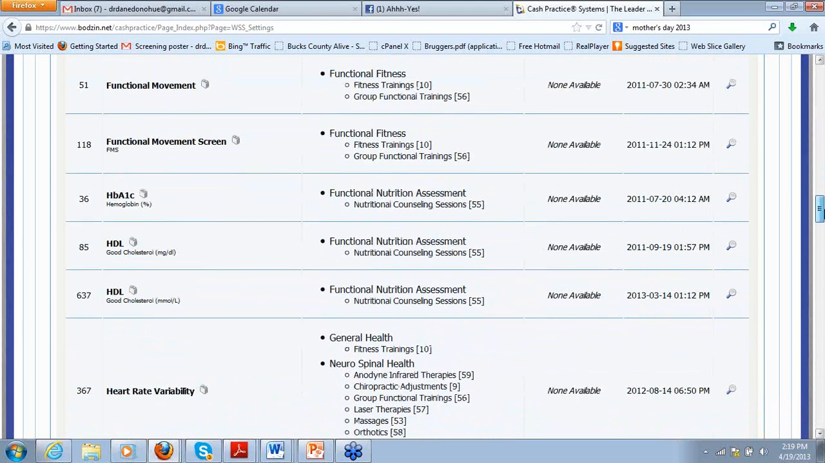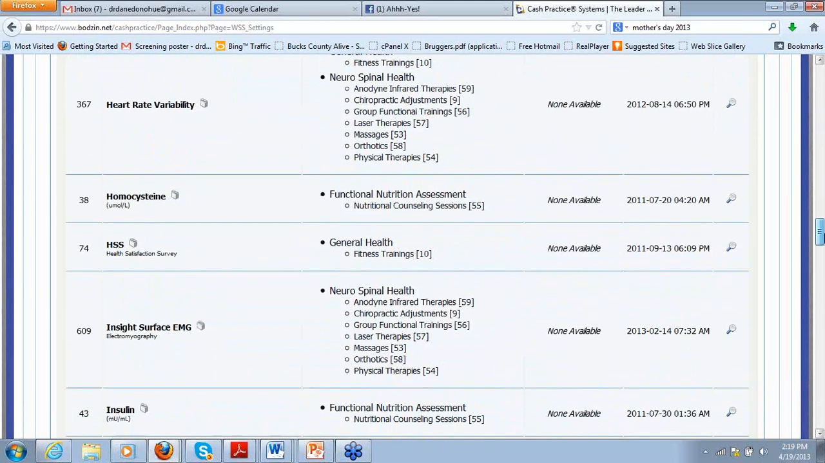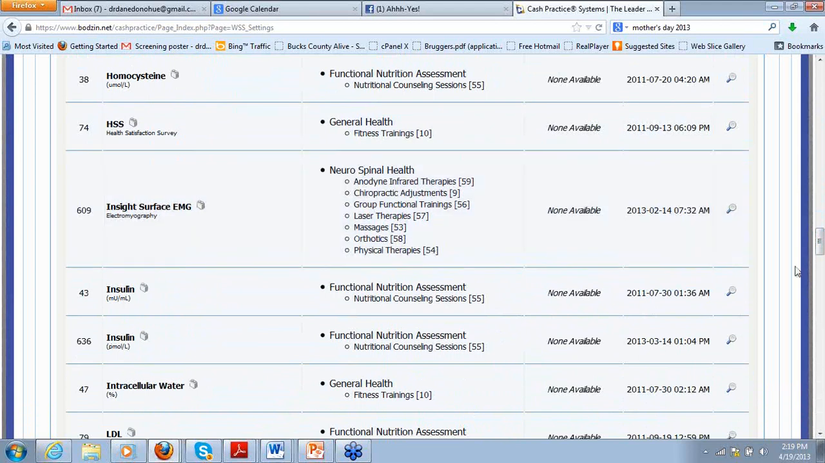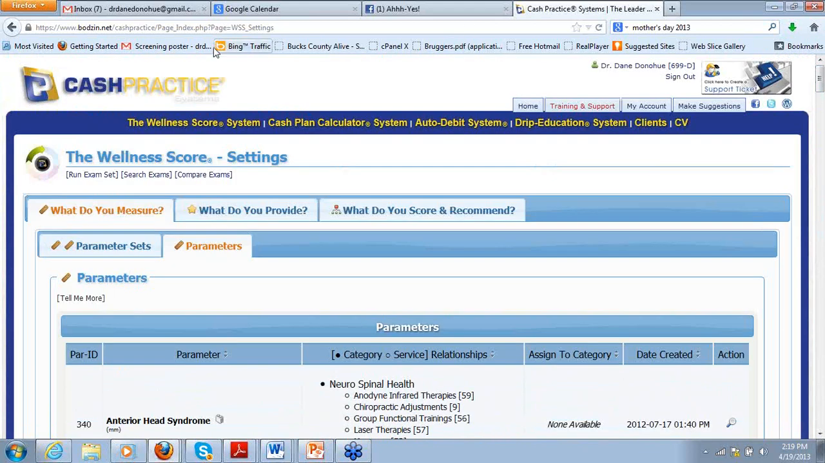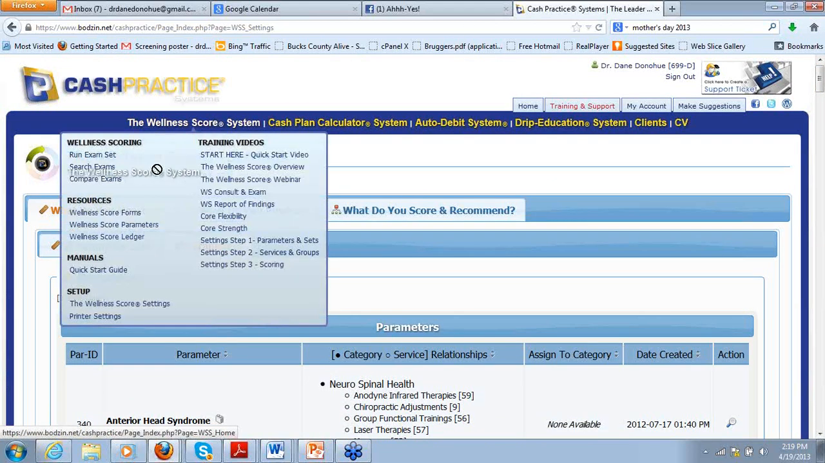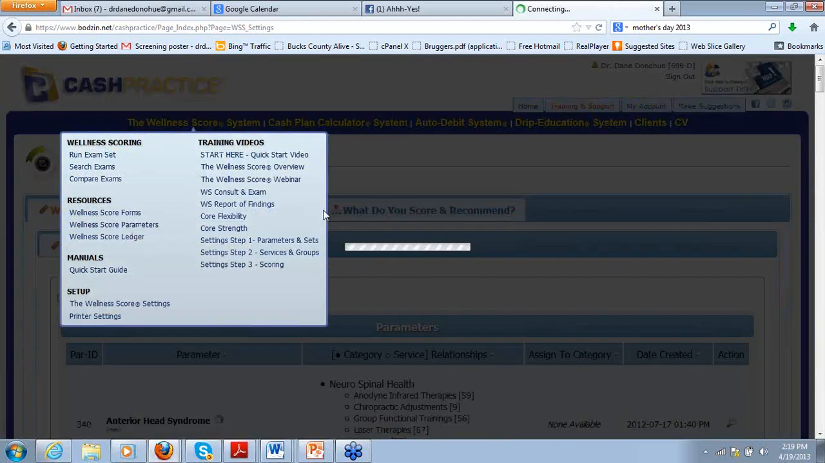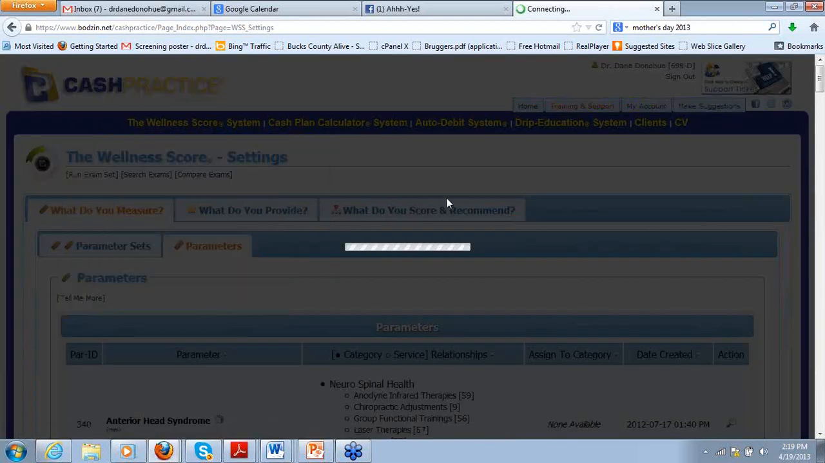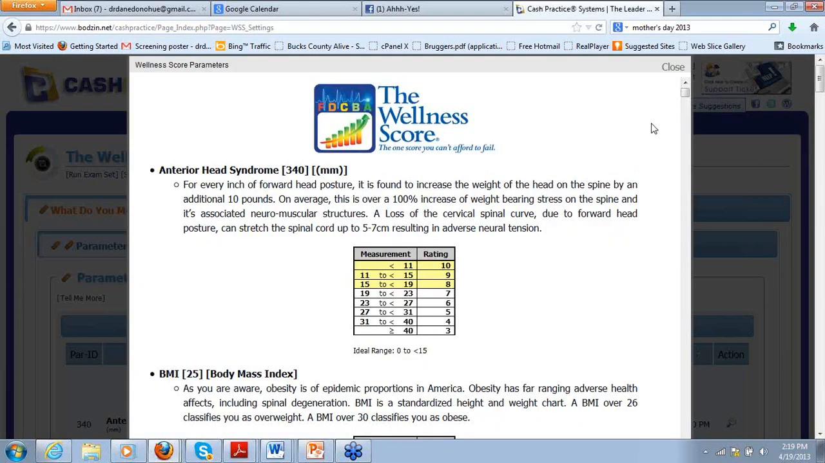But give some thought to this. Go through this list. We've highlighted a lot of this. Also recognize in your wellness score system, you have more information over here on the wellness score parameters. So you can click on this tab right here, and it will give you a descriptor of each parameter set that we've created for you in the wellness score.